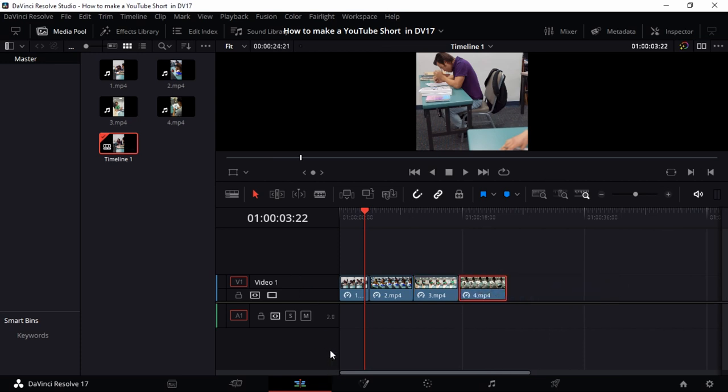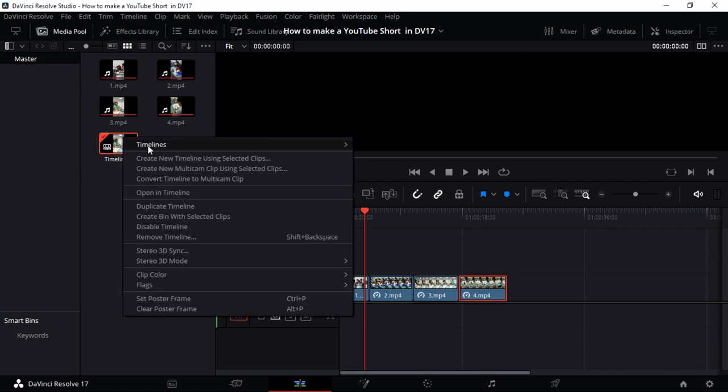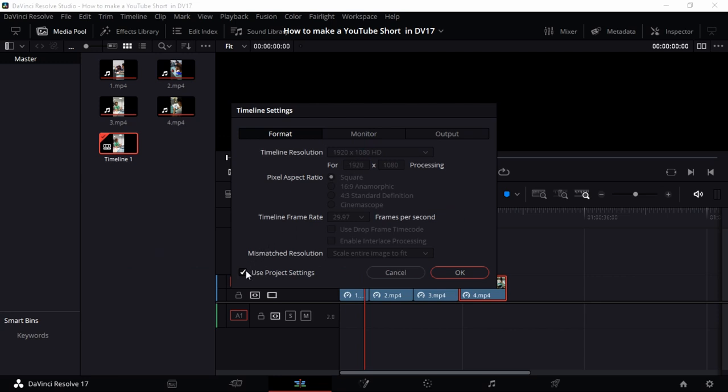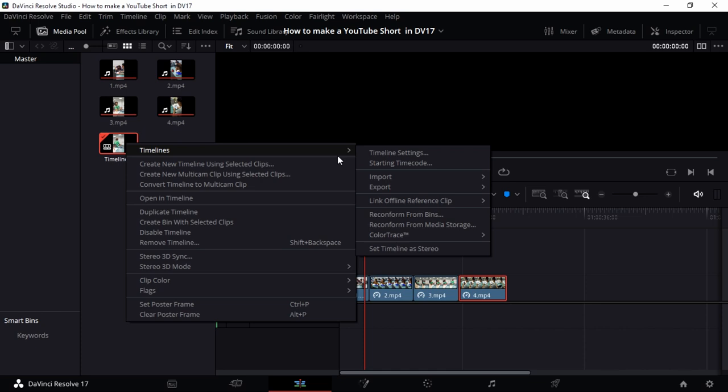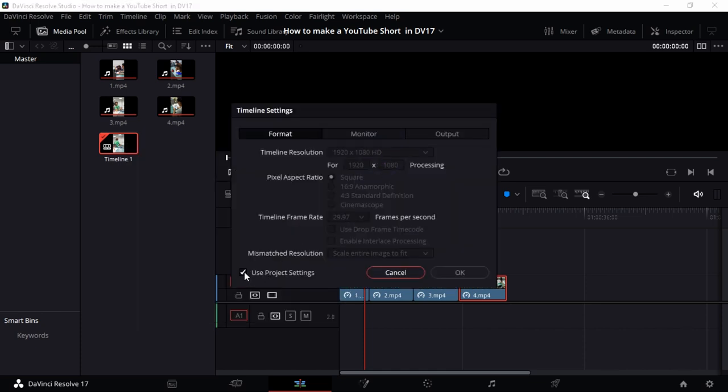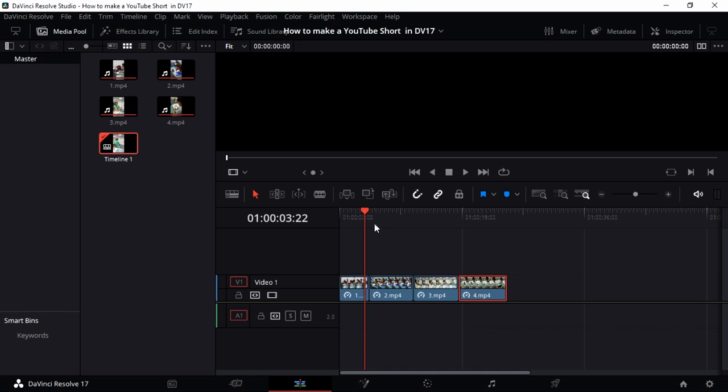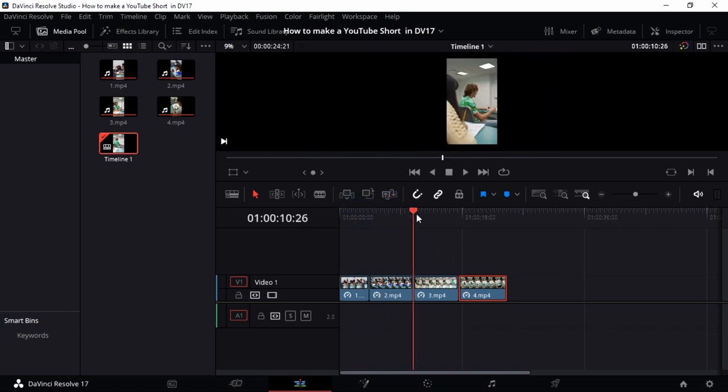When I am done with that, I'm going to change my timeline settings, because we want a timeline that's ready for YouTube Shorts. It's 1080 by 1920, so you must make sure you change the settings. Go to your timeline, right click, choose timelines, then timeline settings, and make sure use project settings is turned off so that you can put in yours. I'm going to say 1080 by 1920 and click okay. So what I have now is a timeline that's ready to fit my footage, just as simple as that.